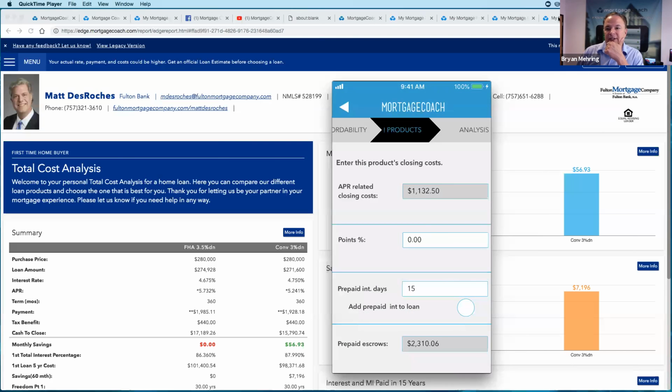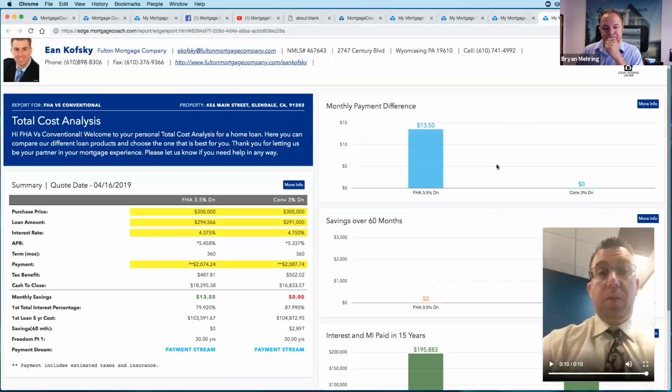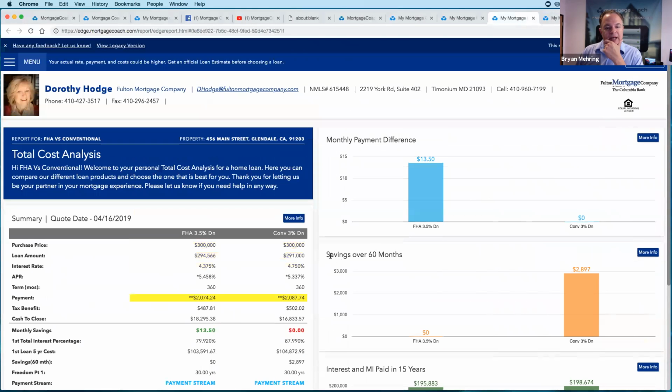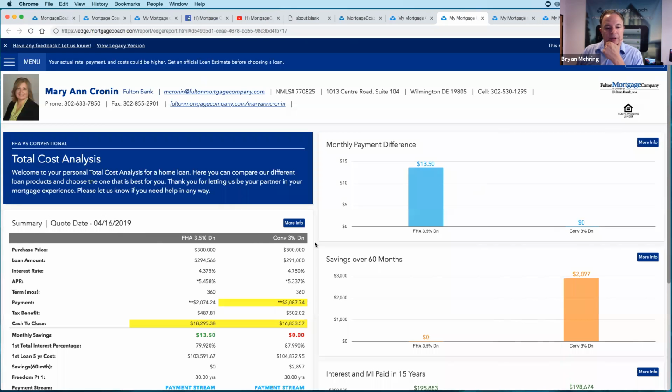So let's see here. Let's see if we can get Ian. Ian, can you change the purchase price on your mobile device to change it to 310 on your presentation? And the same for you, Dot. Can you change your purchase price to 310, 310? And Marianne as well, 310, just so that we could see the purchase price change accordingly. That would be great. And again, the reason that I'm doing this is to show you how you would be able to make these changes right from your mobile device.